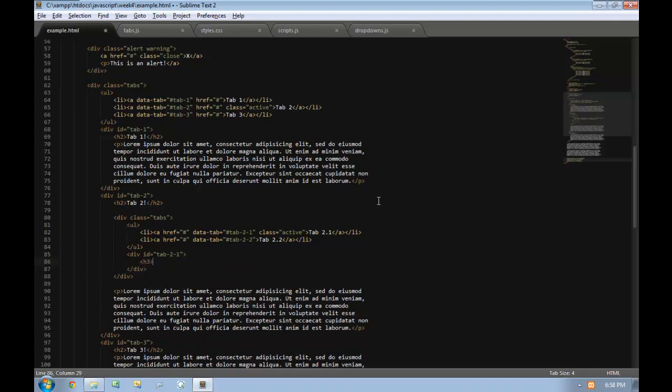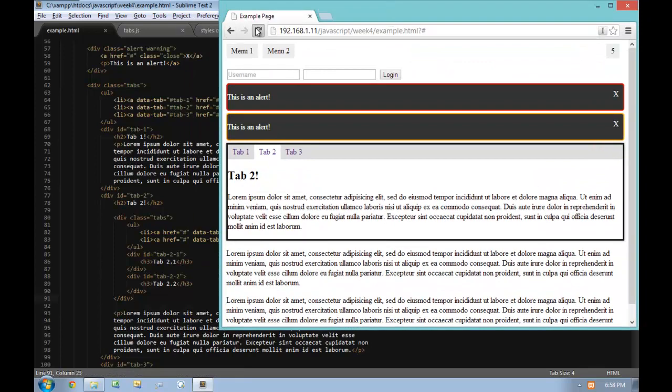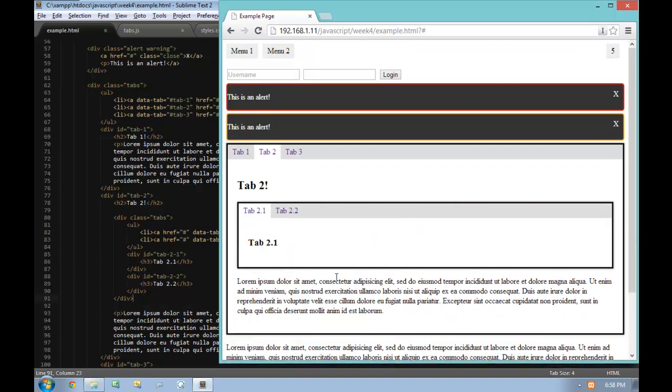H2, or how about H3? That would be a little bit better. Tab 2.1, and then we can do 2.2. So all I did was add a nested tab control. I did not modify my JavaScript whatsoever. And if I jump back, what we have is an example of a nested tab control. So it gives us a whole lot of flexibility. We're able to add tabs wherever we want in our document. And that's all possible because of the way that I wrote the JavaScript.